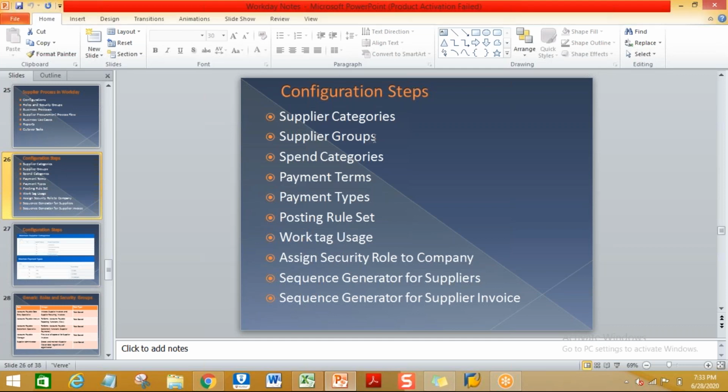Then the supplier groups. The supplier groups are the same as supplier categories, to segregate the suppliers into different groups, like local. There is no major difference between these two things, but this is an optional step. Supplier group is an optional step. Supplier categories is a mandatory step, supplier groups an optional step. If you want, you can maintain it, or else it's not required.